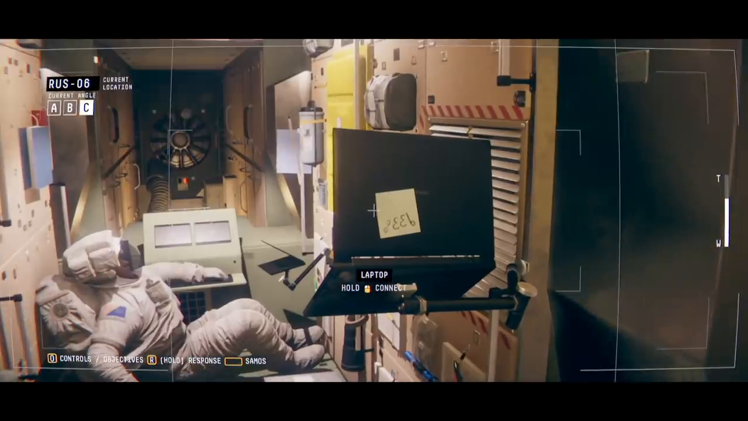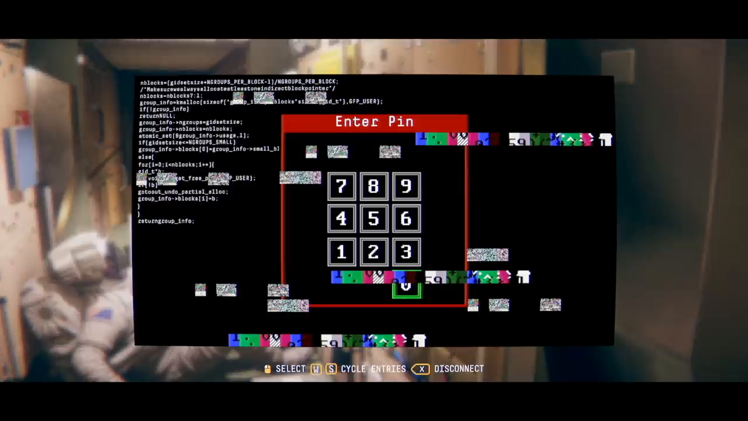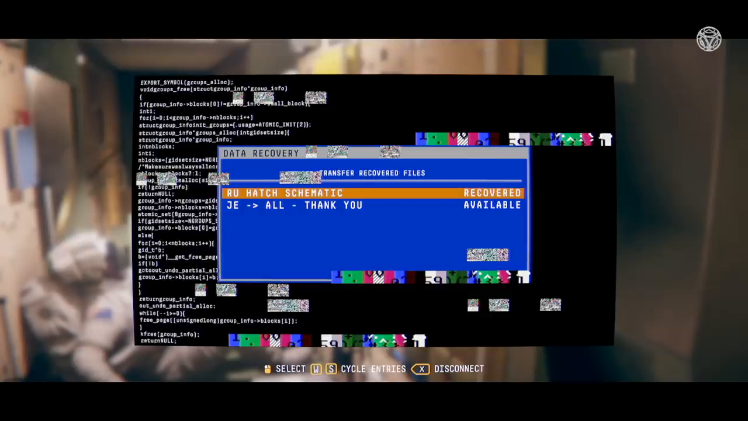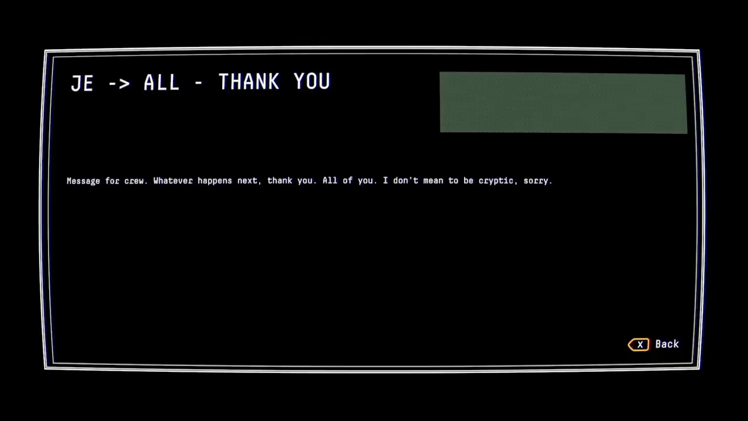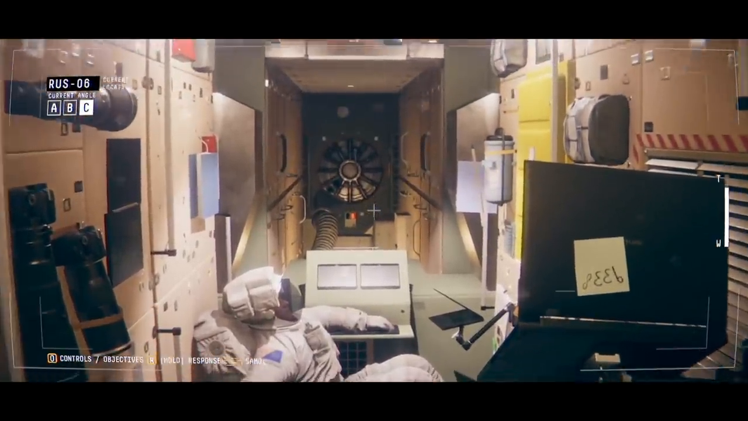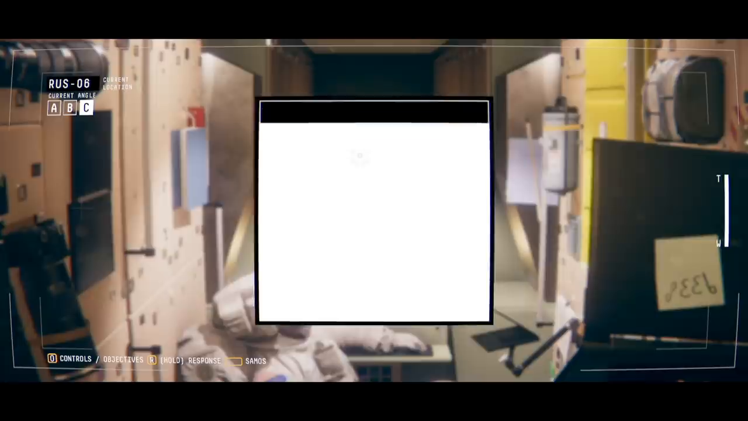Oh! Is that upside down? 9338? How do I... 9338. Here we go. Message for crew. Whatever happens next, thank you. All of you. I don't mean to be cryptic. Sorry. Oh, the mystery thickens. This guy knew. He was the one that earlier we got a log and it was saying something like, oh, I don't mean to be so mysterious, but I can't tell you anything right now.